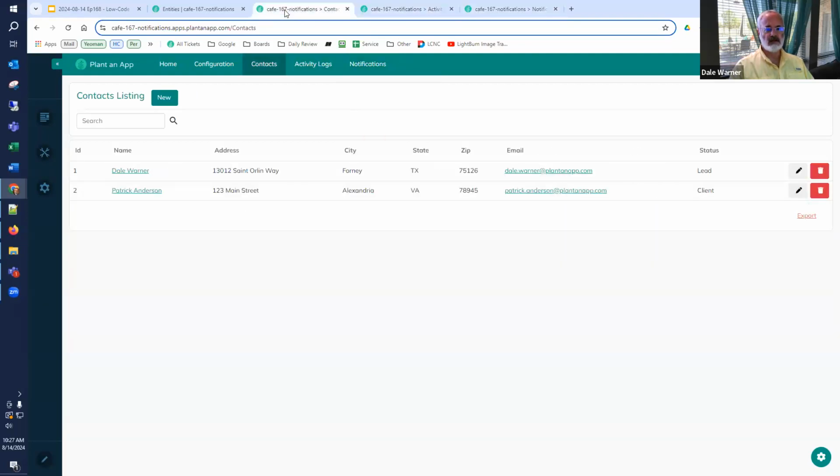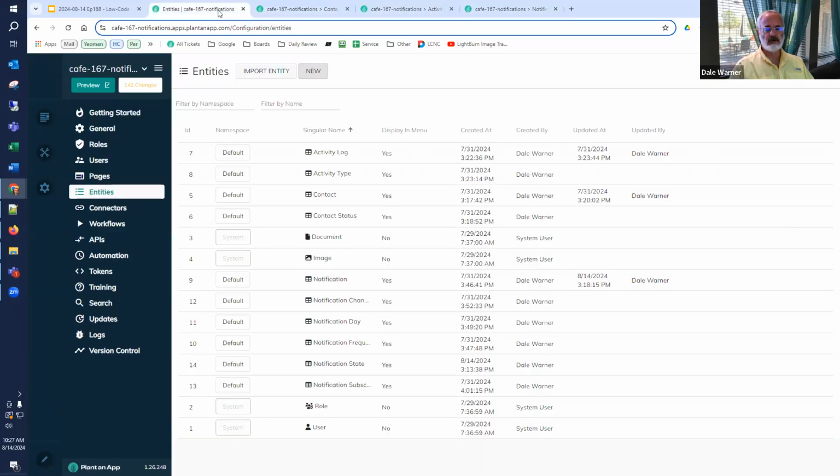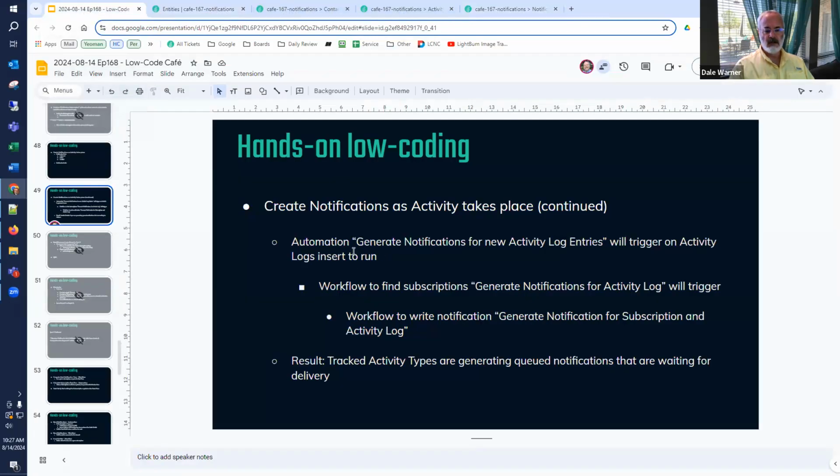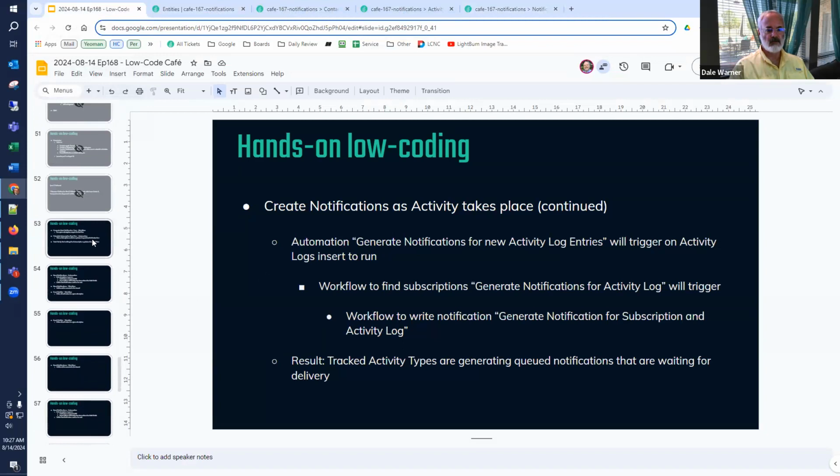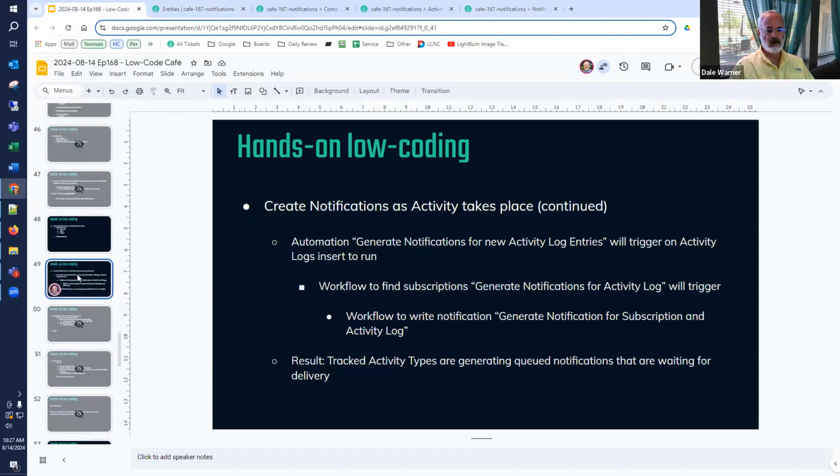So we'll be looking at subscriptions. It's kind of a multi-step process. I'm going to talk about it first forward, and then we'll talk about it backwards. Let's see where we are. What we'll end up with is an automation that says every time there's stuff going on in an activity log, we want to generate the notifications for it.